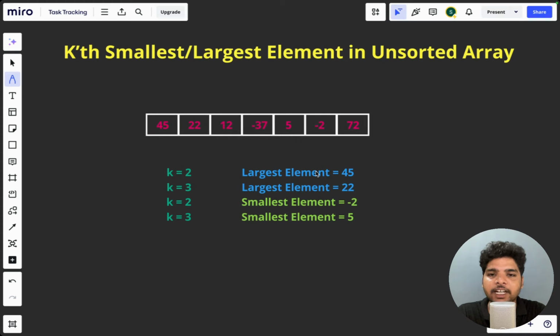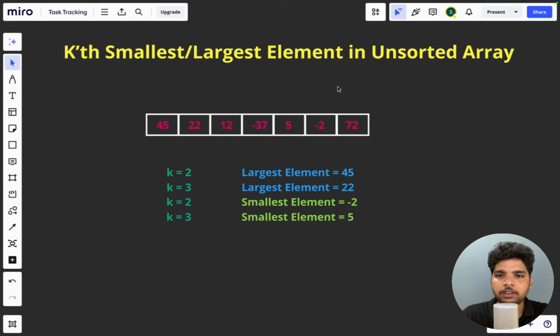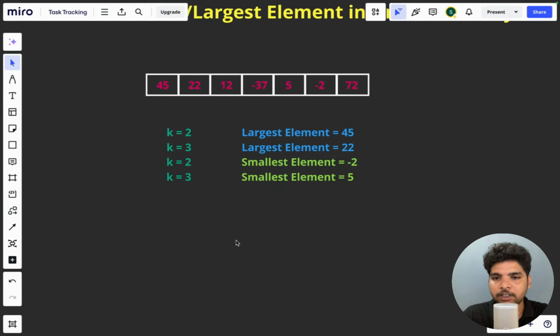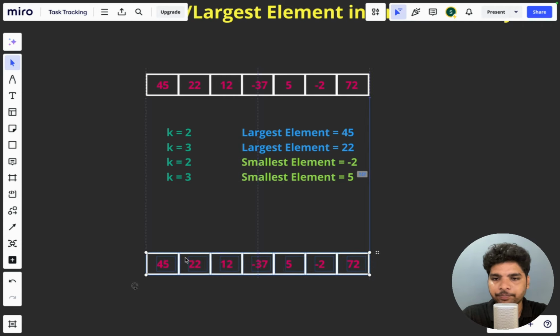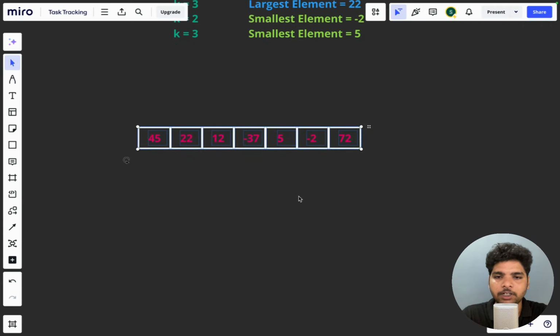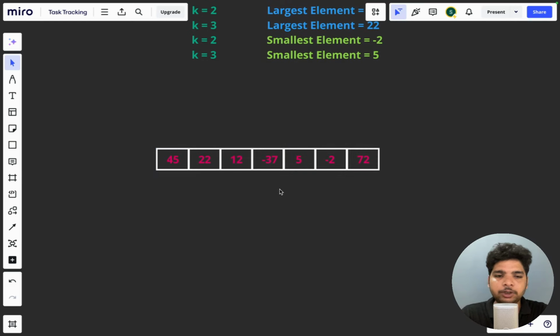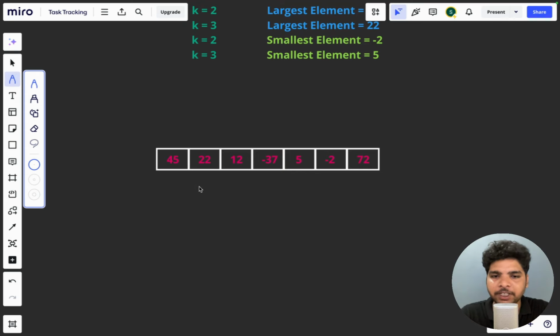Now let's see how we can approach this problem. Let's copy this array and paste it here. Now let's see. If I tell you to find the first maximum, you will iterate over this array, right? You'll be iterating over this array, and you'll find that 72 is the largest element in this array. The first largest element.